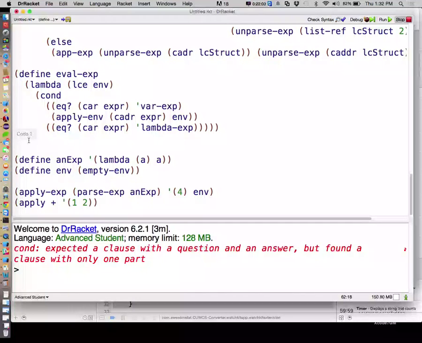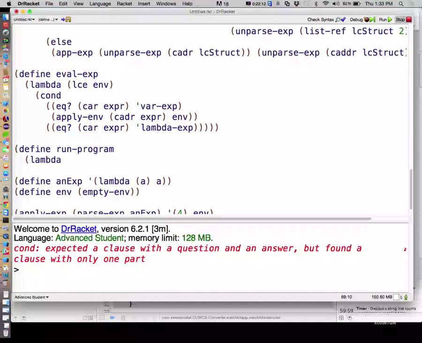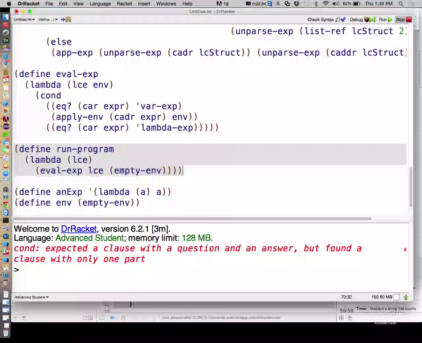Okay, now realistically, we're probably going to have something like define run program, and this guy is going to be a lambda that takes in a lambda calculus expression. So, our program is essentially right now a lambda calculus expression, correct? And what we'll do is we'll call eval-exp, passing it our lambda calculus expression and passing it the empty environment. That kind of gets the ball rolling. Hi, I'm a new program. Here's the environment that has nothing in it, but go to town with this. Okay? So that's what run program for us might do right now, where our language is completely encased inside of lambda calculus expressions.